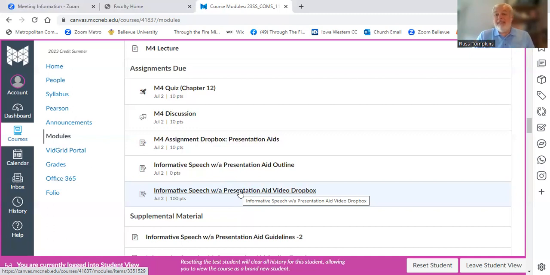Then you save it as a MP4, some kind of video file, and then you're ready to go to this and actually put it on VidGrid portal. But I can see it now. Reminder for those of you using VidGrid Portal, when you record this, save it with your name in the title. So you're going to call it demonstration speech, and then your last name, or your last name and then the demonstration speech. Or you can call it your last name, informative speech with a presentation aid. That's kind of a long title. I recommend you use just demonstration speech.